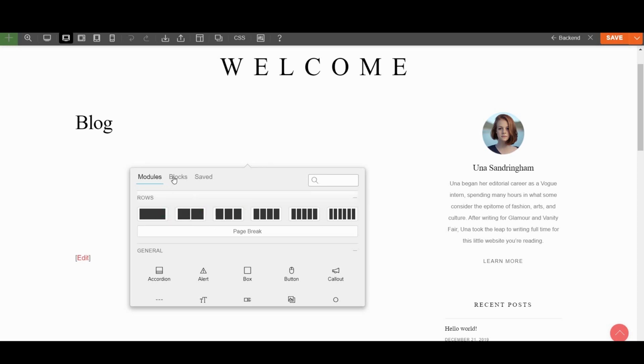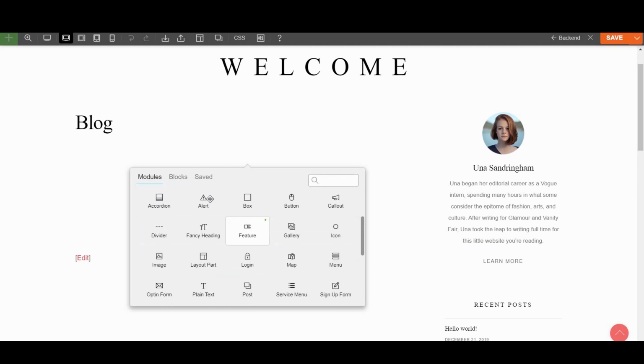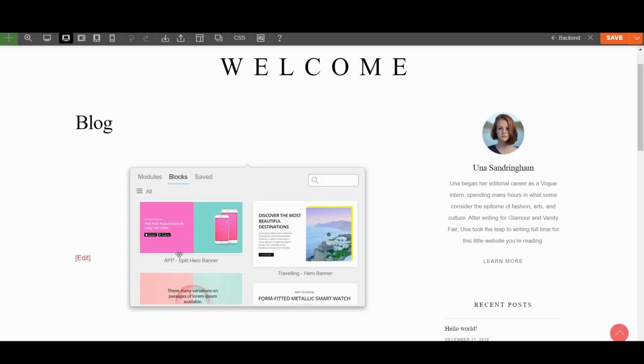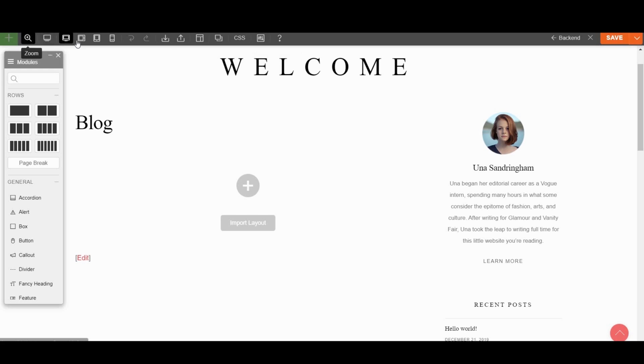You can also add elements under modules, such as buttons, features, galleries, icons, etc. Under blocks, you can also add pre-designed sections, which are a nice option to quickly build out your pages. In the top toolbar, you can also change the orientation of the page so that you can see what it will look like on different devices. You can undo or redo changes. You can import or export layouts. You can load a layout.